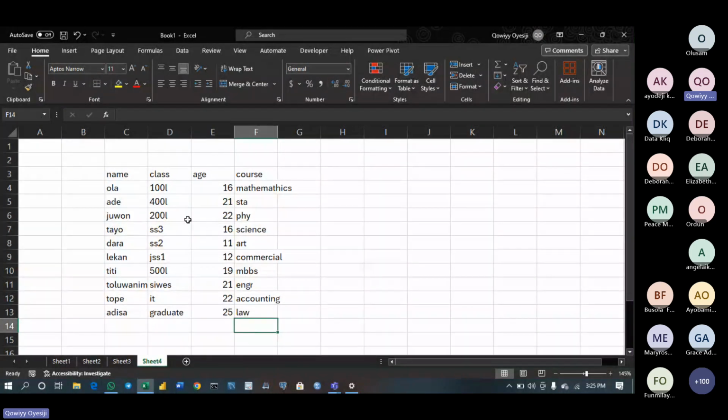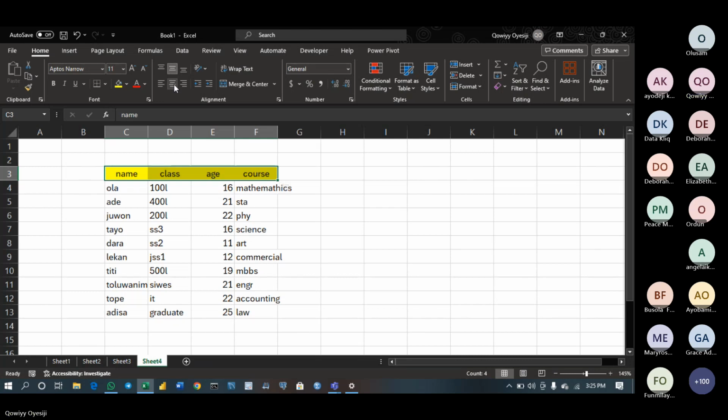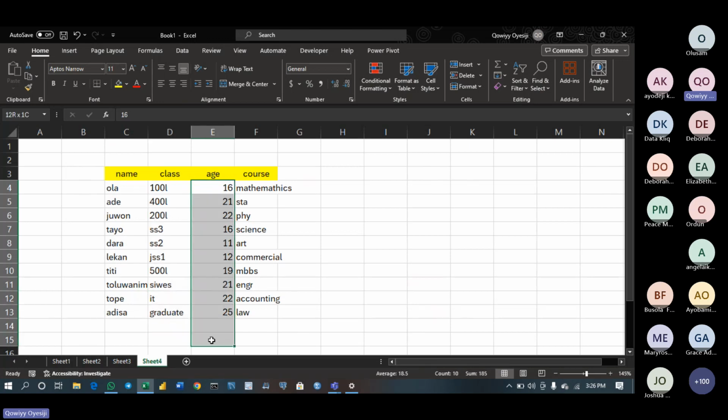So if I want to name them, there are different ways I can actually name them. That means what I want to do is, these are headings, right? Let me analyze it. So whenever I mention name, all these things should be highlighted, or it should be called. And if I mention class, all these things should be highlighted or called. Same thing to age, same thing to course.